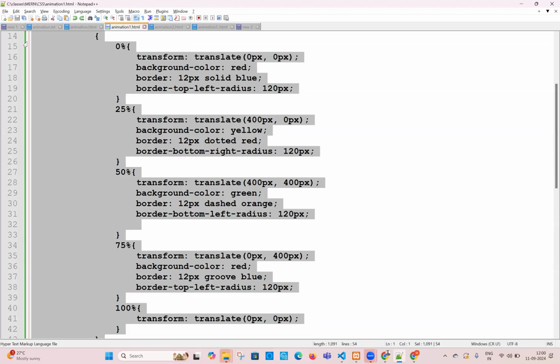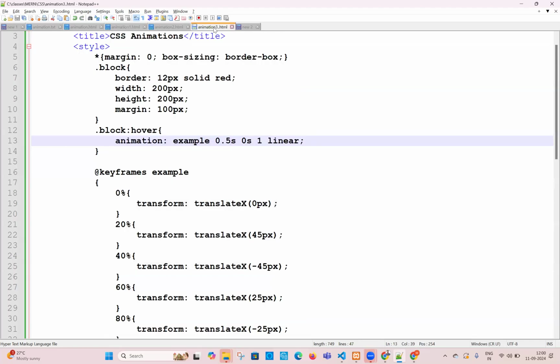So will you try this? Try this assignment. What is the assignment? I hope you understand the assignment, right? This is the assignment I'm expecting. You guys are requested to do this assignment. Now, you try this animation example. What is your assignment? I hope you got the clarity.